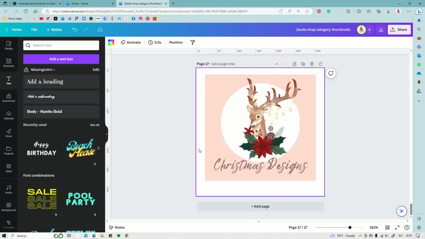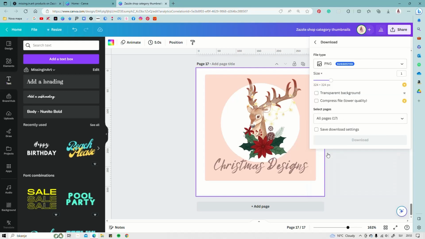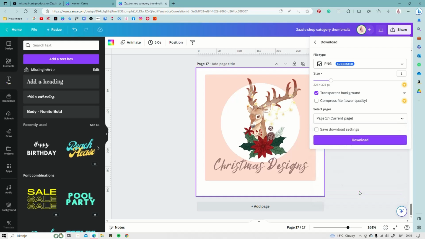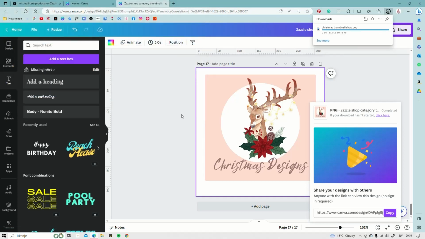Okay, so I'm gonna download this one. We go to share, download. Now since I do have the pro account with Canva, I'm gonna go with transparent background, but you could leave it at white as well. It doesn't really make a difference. And download. Now I just need to save it.